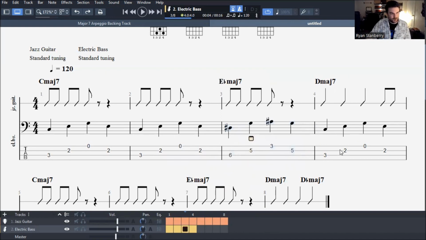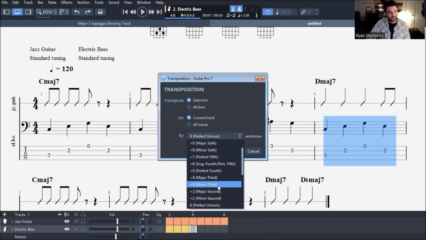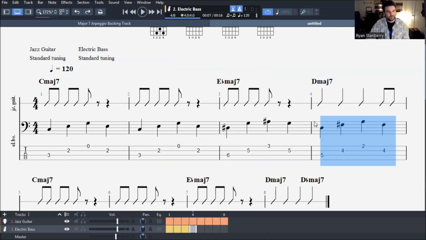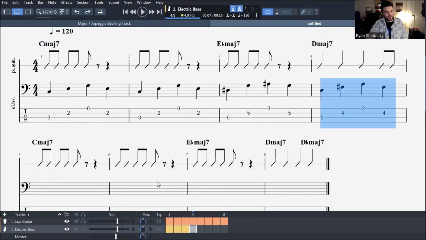Same thing for the next chord. D is 2 half steps higher than C. So same idea. Go to Tools, Transpose, +2. Major second if you're a fan of intervals. Hit OK. So you remember from the guitar part, we just copied and pasted basically almost the entire second line here. We'll do the same with the bass part here.